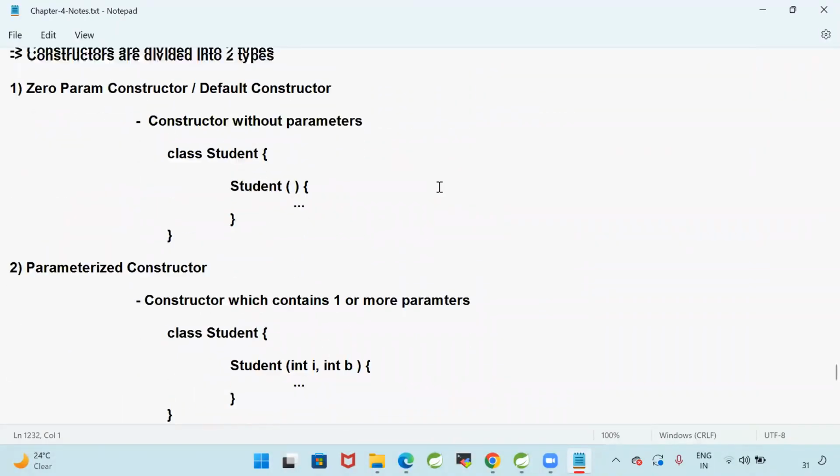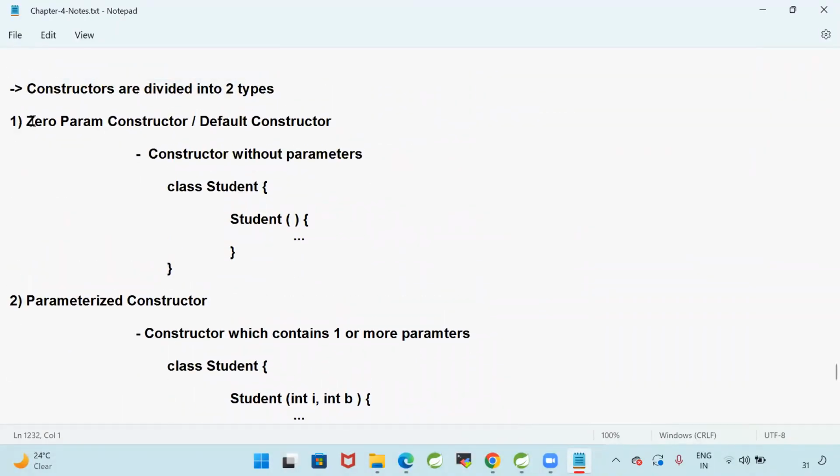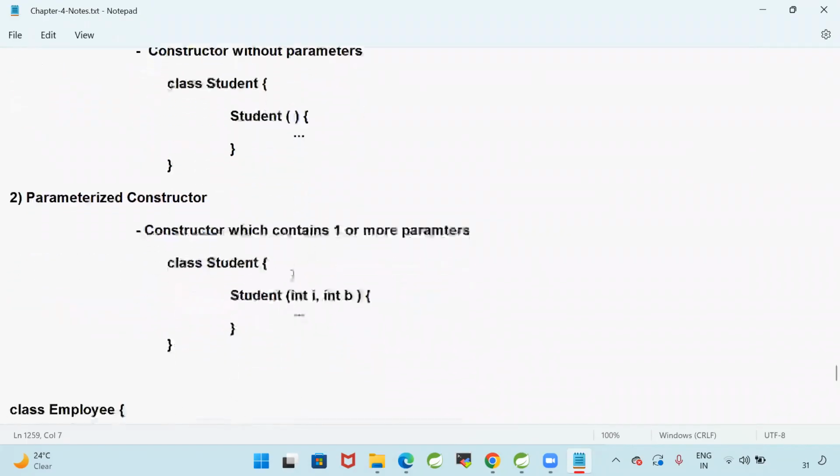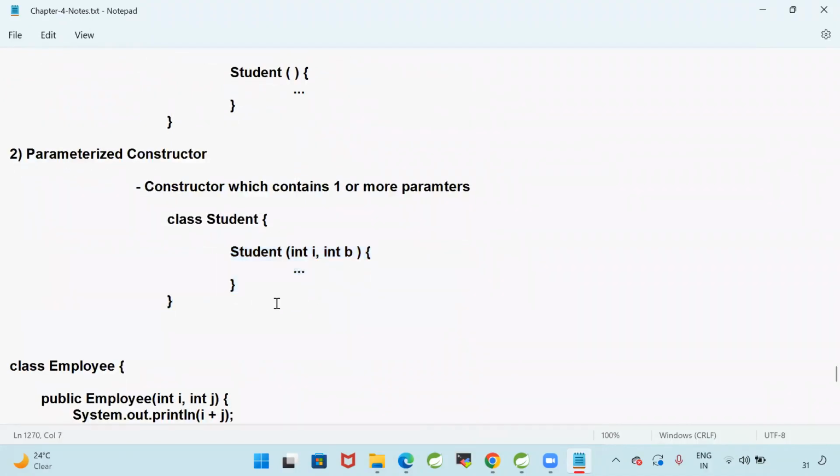Constructors are divided into two types. One is the zero param constructor, another one is the parameterized constructor. If a constructor does not have any parameters, then it is called a zero param constructor. If a constructor has some parameters, then it is called a parameterized constructor.